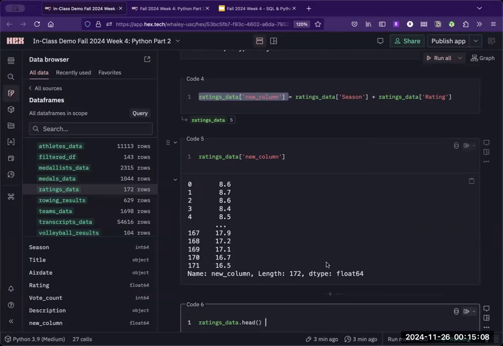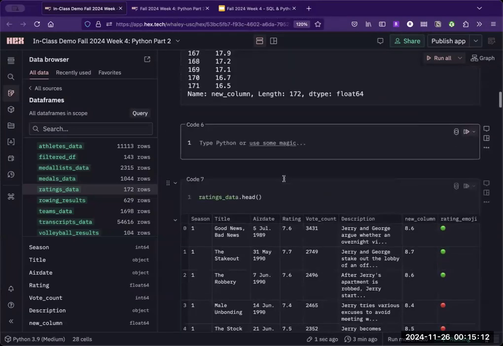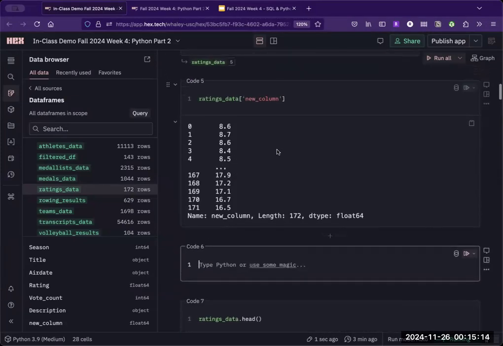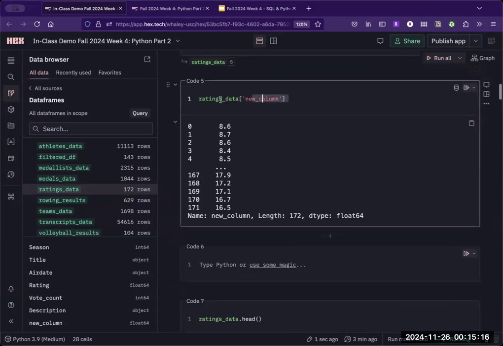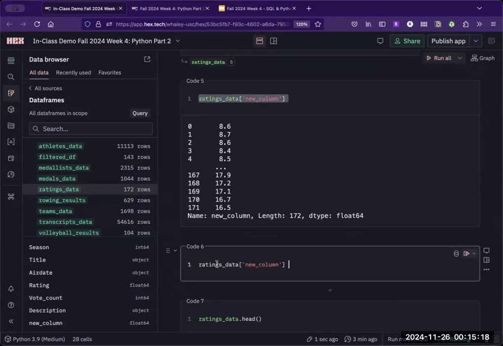A really common way that people check that is to reverse engineer it. So I could say, all right, I want to check that the values in this new column are correct. So what I'm going to do is subtract from my new column my rating number.